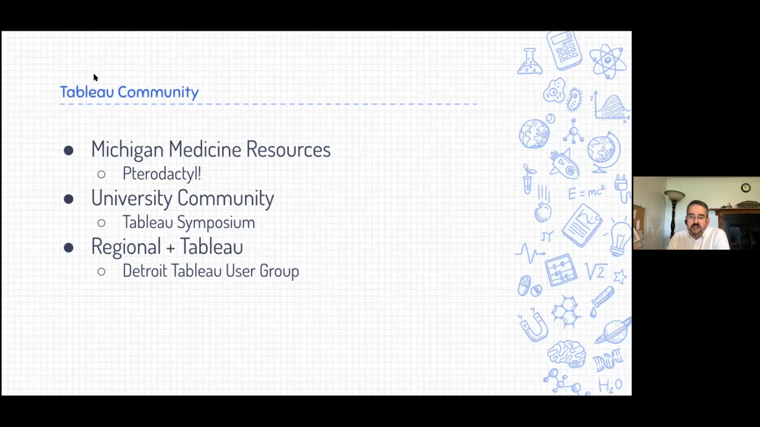Within the university community, there's the Tableau Symposium, which is coming up at the end of October. I have the dates later in the slide deck. And in a larger sense, there's a regional Tableau user group, the Detroit Tableau user group, which meets about once every couple of months. And again, all of these people are very supportive. They're very interested in data viz and being able to pull data together.